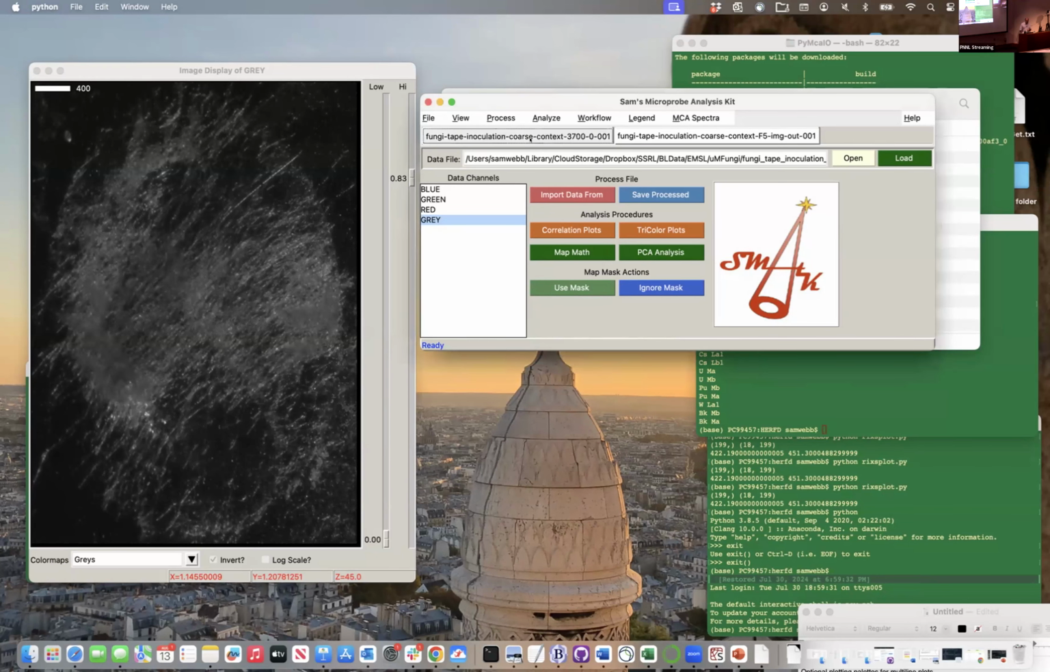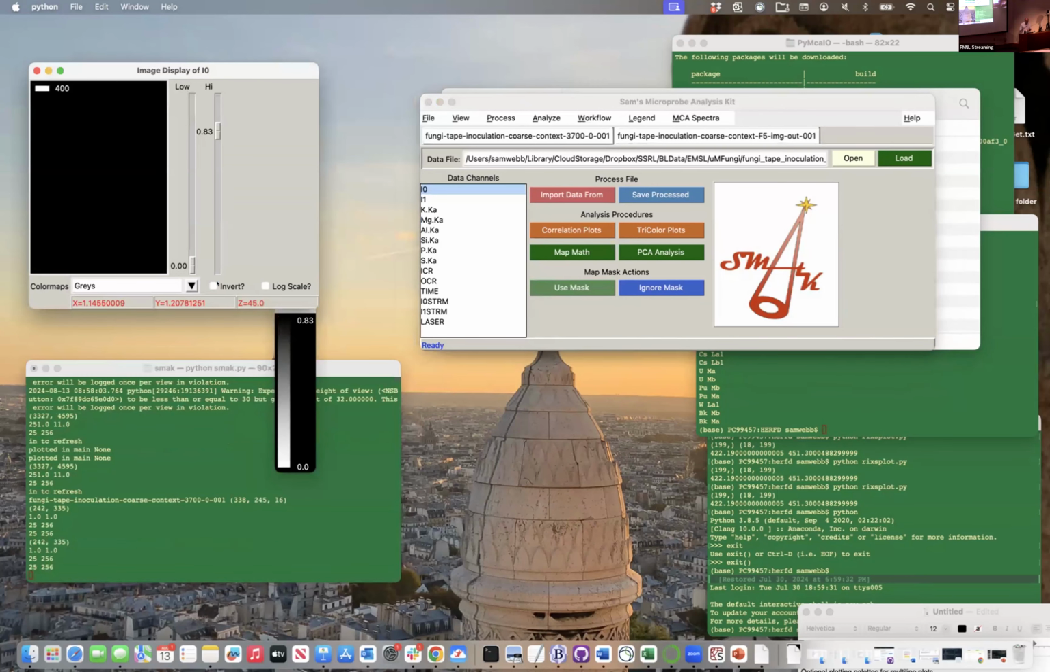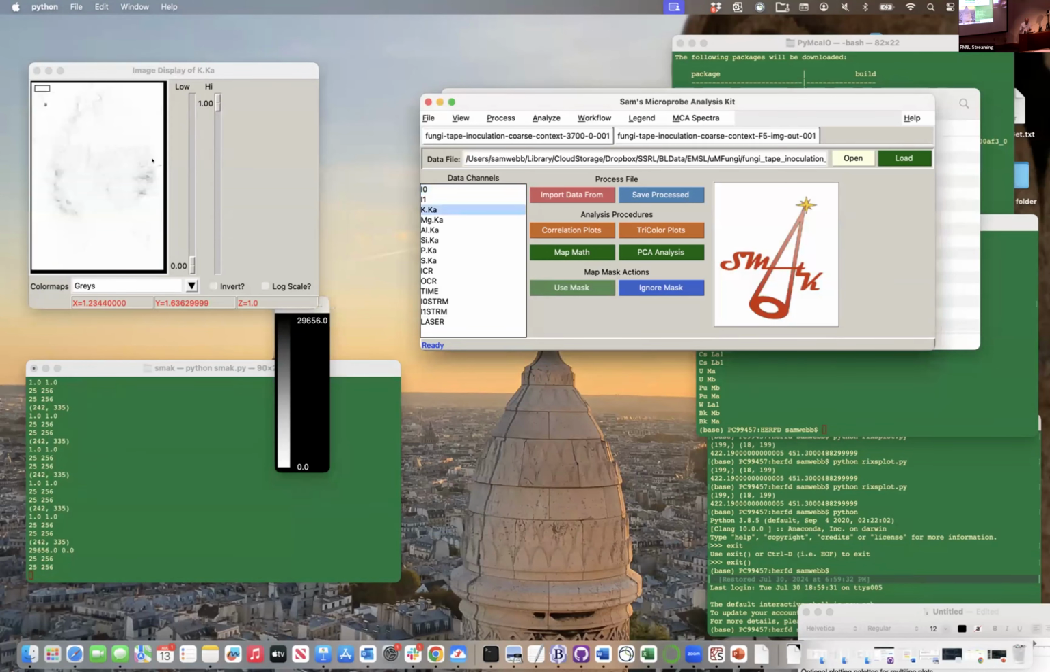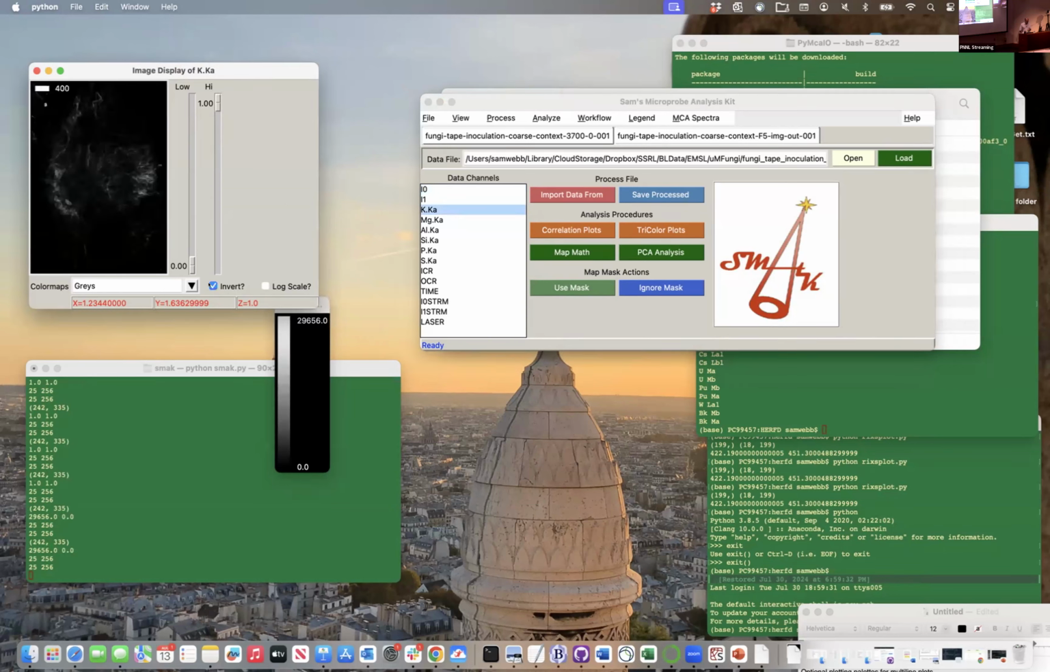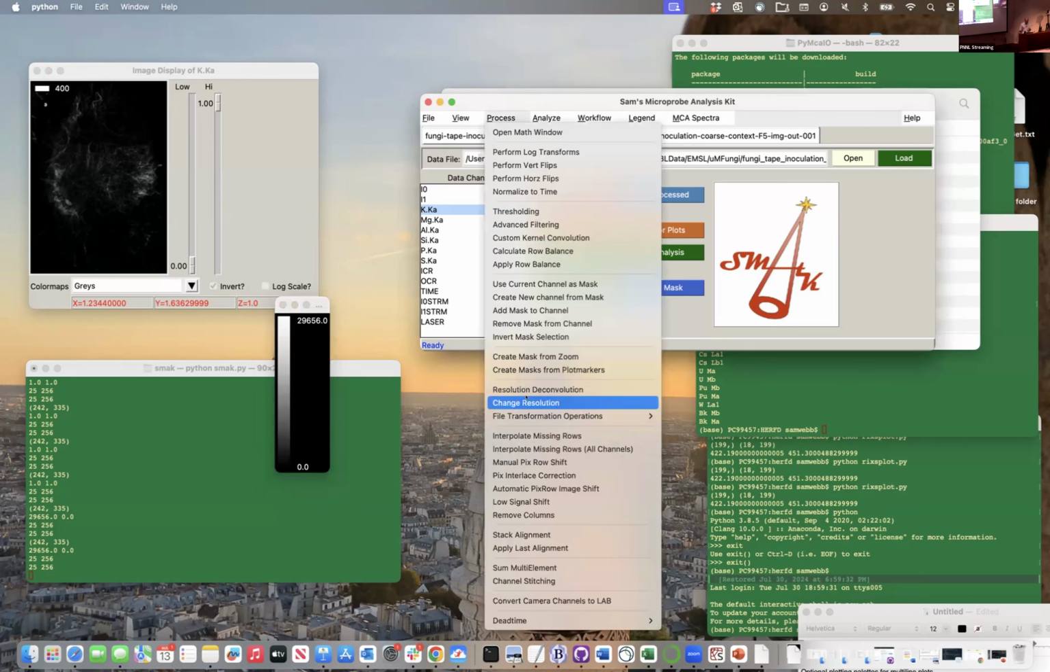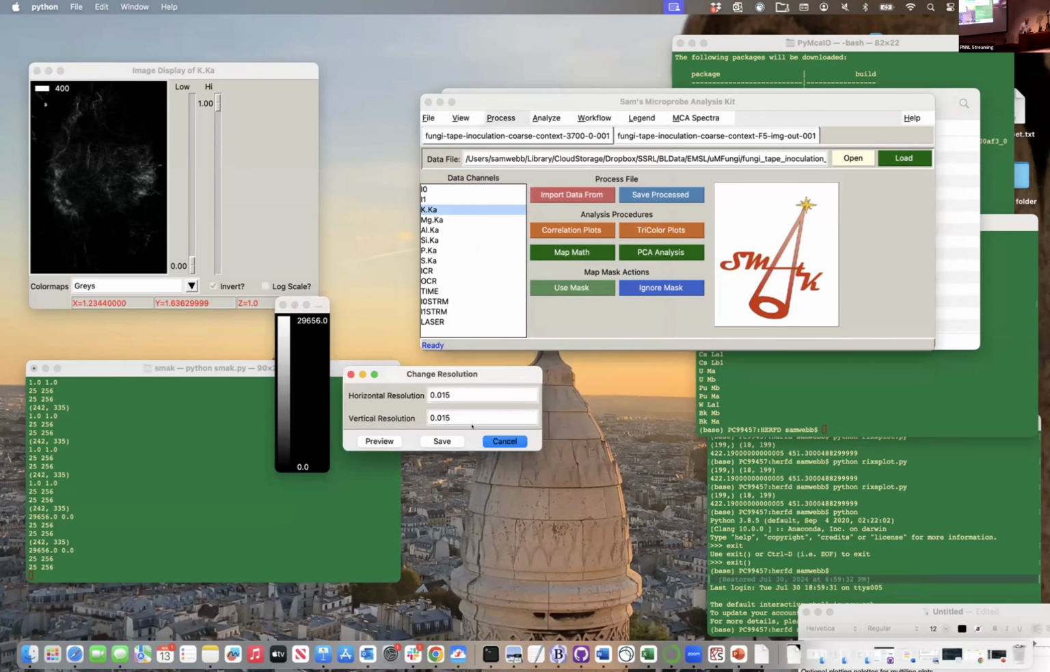If I go back to my X-ray data, that looks bright and crazy there. Let's go to something that we can see. There we go. It's much smaller because we're still shrinking it, of course. And you can see here, our high levels are now 29,000. If I do that same thing and go to process and change resolution, you can see that this is collected at 15 microns. So we have a 1 micron data set versus a 15 micron data set, and those don't match.